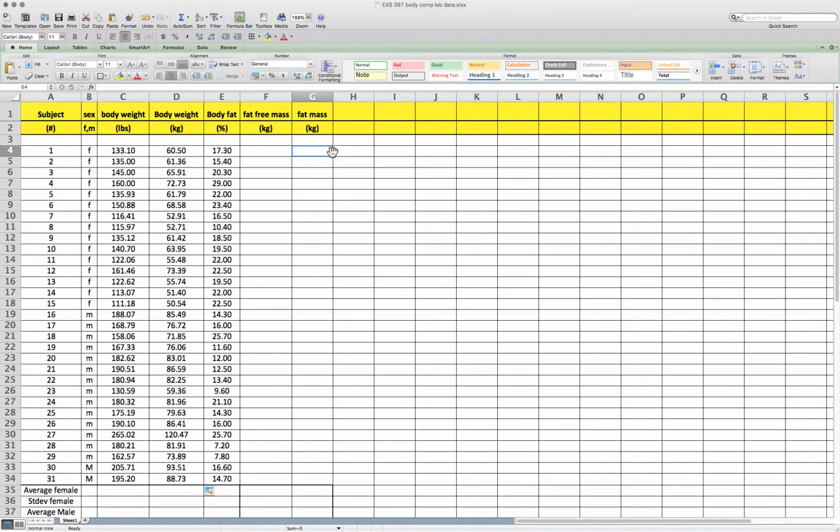And I think if you think about it logically, you'd figure that out. If subject 1 weighs 133 pounds or 60 kilograms and is 17% body fat, all we want to do is find what is 17% of 60.5. So you're going to take 60.5 times, as a decimal, 0.17, and that would be that person's fat mass. And then everything that is left over is their fat-free mass or their lean body mass.